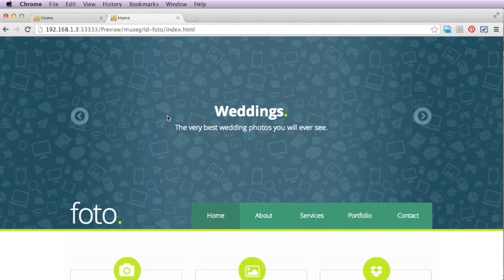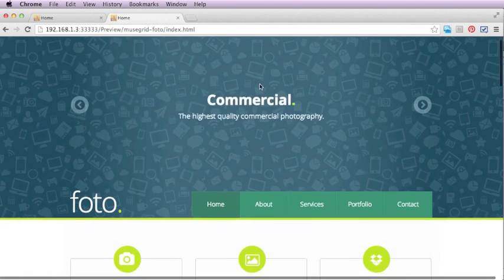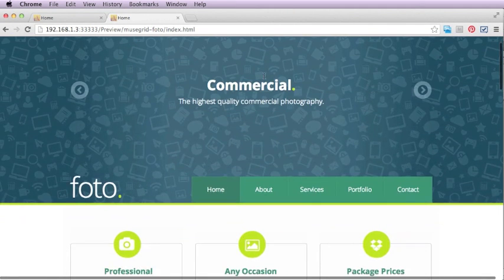So that's the new photo template from museGrid.com. I'm sure you'll enjoy using it, and we look forward to seeing what you build with it. Thanks for watching.